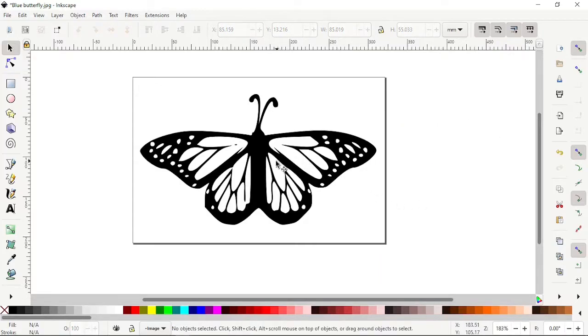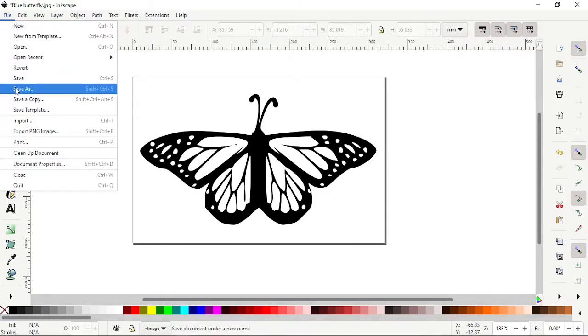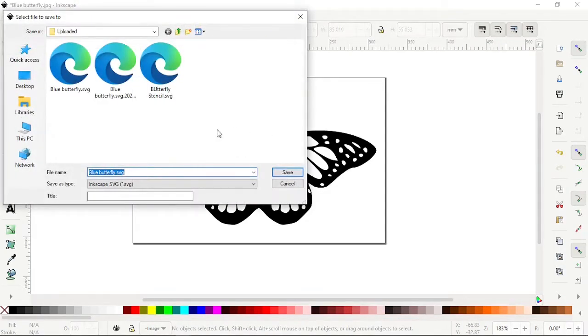Let's save this file before we go any further. We go to File, Save As, and just save it as you would any other type of file. We want to save it as an SVG. I'm going to call it butterfly stencil.svg and then save.